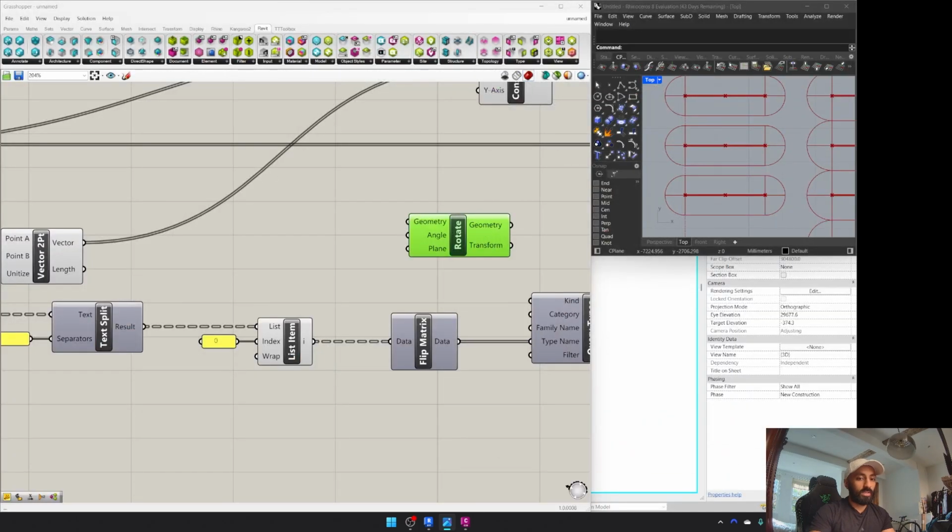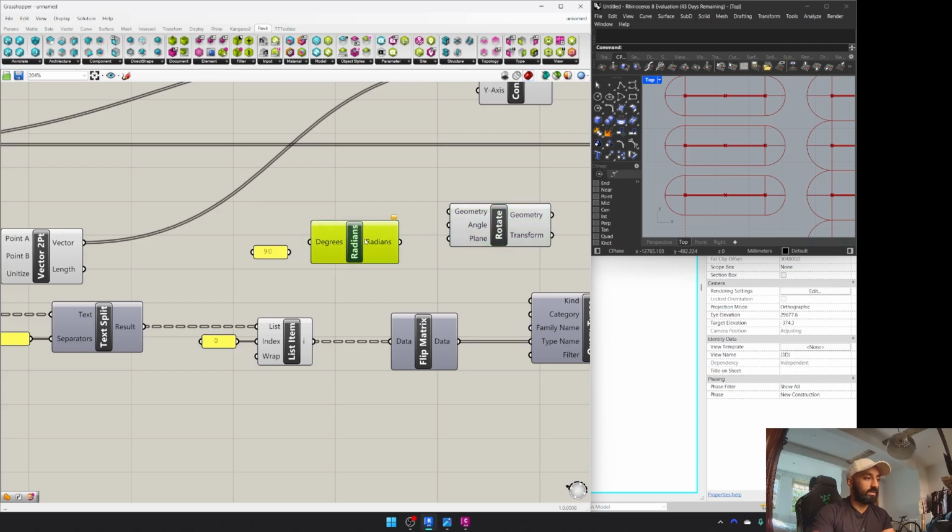So now what I will do is plug in an angle of 90 degrees. I'll just copy one of these. Now this angle input takes radians, so I need to convert from degrees to radians. Just type radians and you'll get this. Angle. Brilliant.